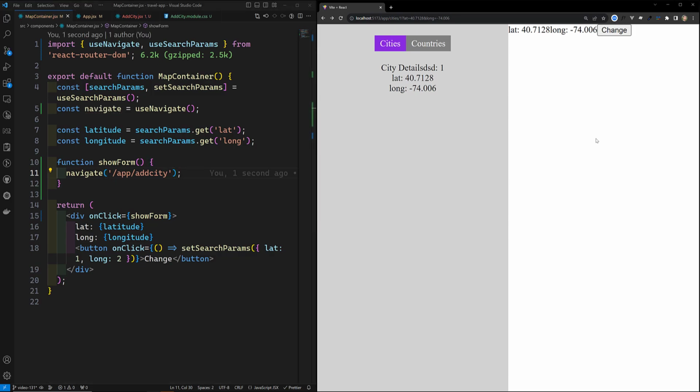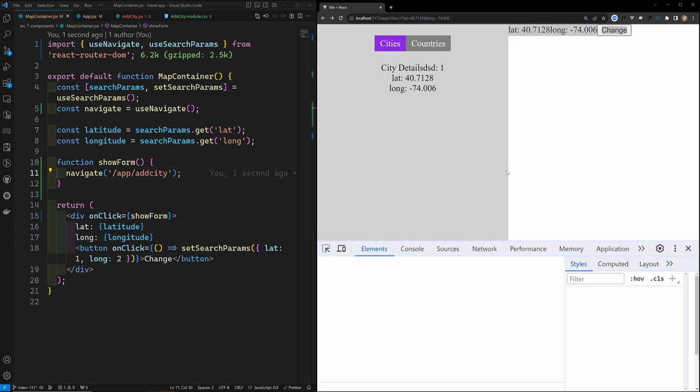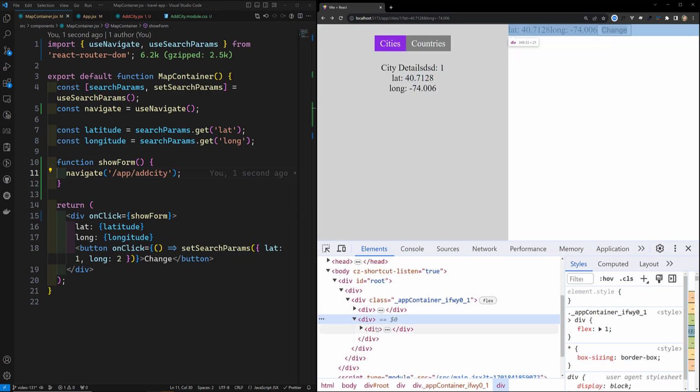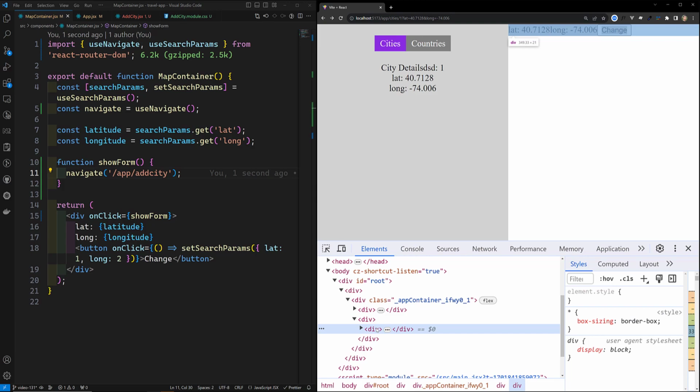Now when I click here, it is not navigating. So let's refresh this page and see why it is not working. If I click on this, it should do it, but it is not. Why? Let's inspect the element and see what is happening. Here this is our div, and inside this div we have another div. This div is taking only the height of its content.